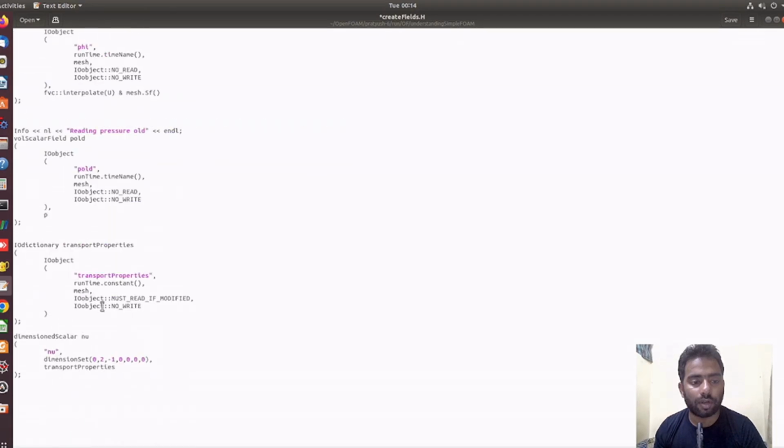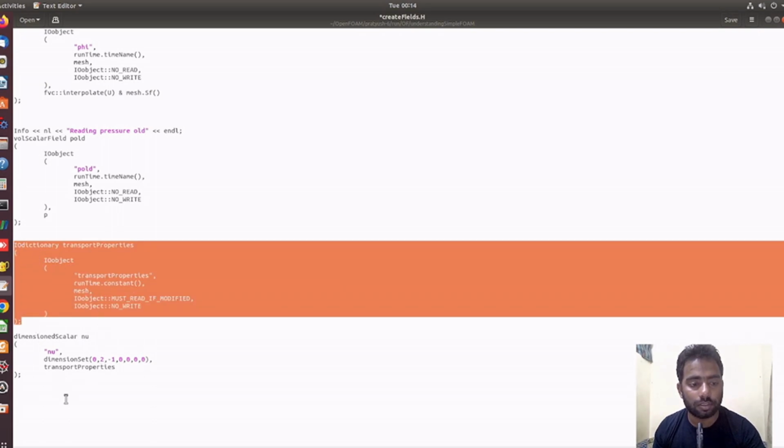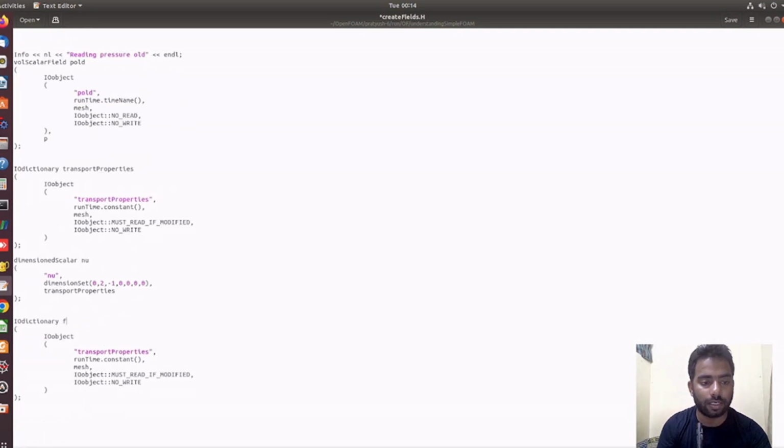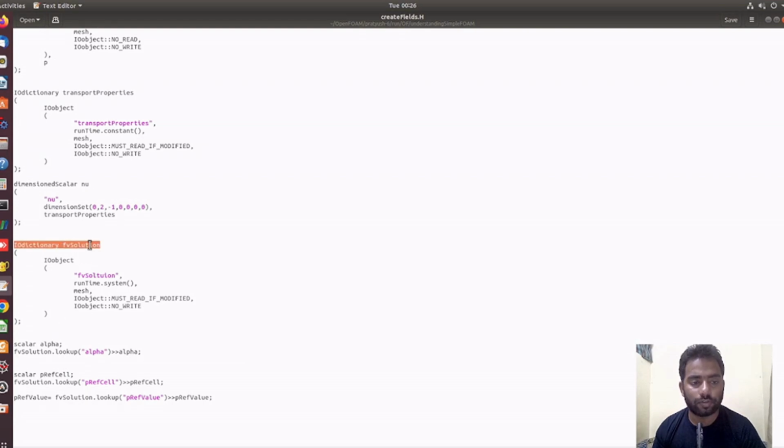Okay, now for applying the relaxation kind of things, we are going to need another dictionary that is fvSolution. So we can write here fvSolution, and it is going to read from the system folder. Okay, and must read if modified. So if any modification is done during the compilation, this is going to modify it, and we don't need to write for every time step. So these things we have declared here. We have created some other variables in the dictionary fvSolution, and these variables are going to be needed for the relaxation things or setting of the reference value for the pressure field.